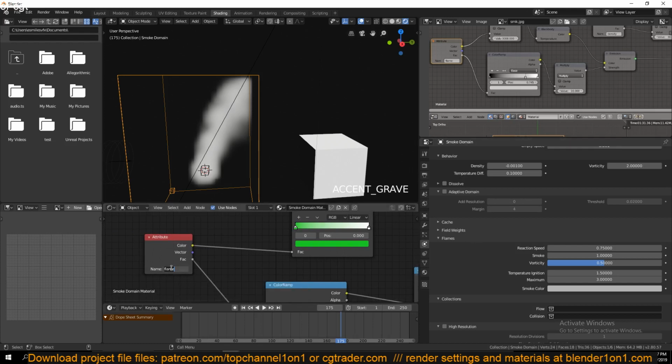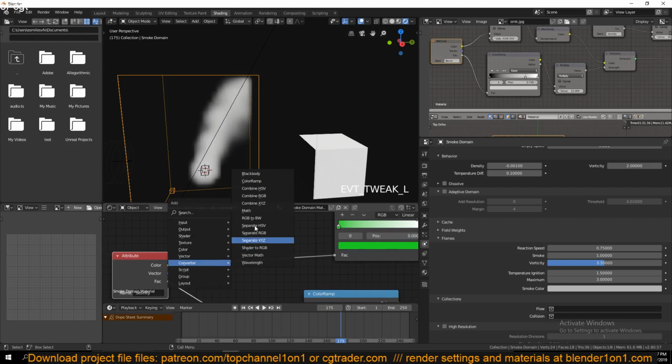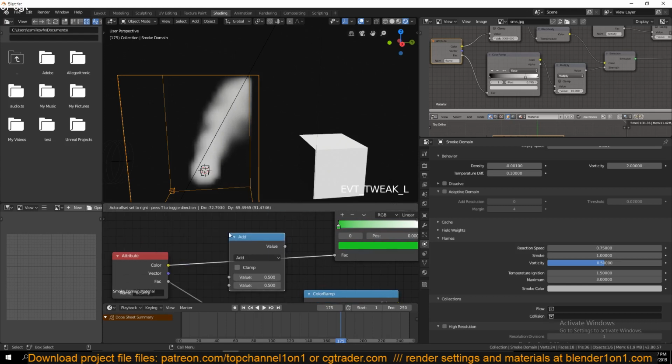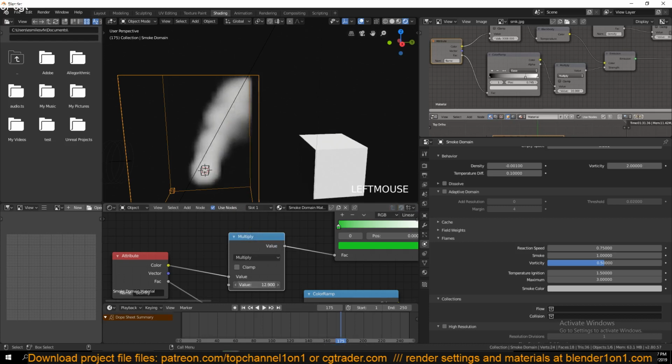So let's try density, and see how that affects this. And let's give this a bit more power by adding a math node. Change this to multiply.